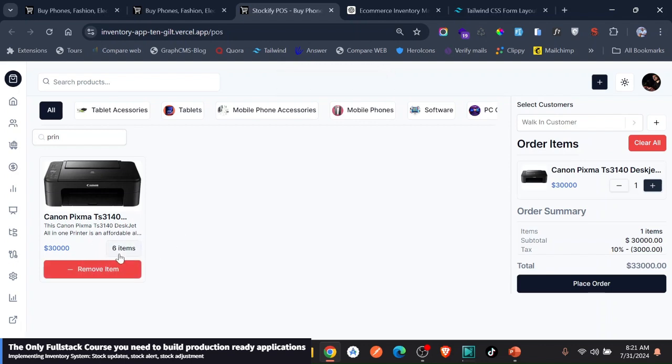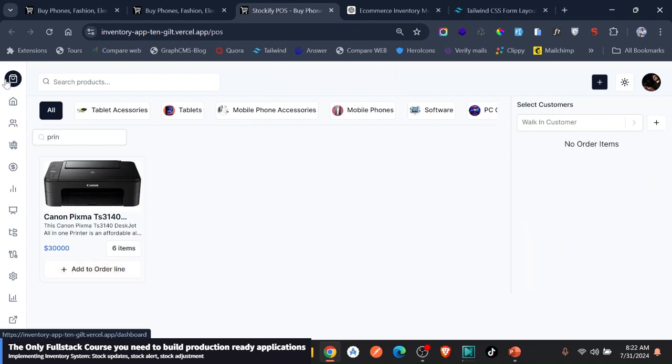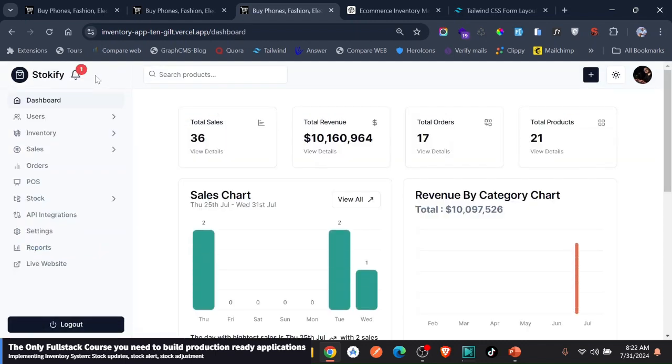The first thing is, if we buy, for instance, 2 items, the stock must reduce to 4. That means it has gone below the threshold or the alert quantity, so it should create a notification. If I go ahead and place the order for this, okay, I've placed an order. I'm going to clear this order and go to the dashboard. Immediately you see I have one notification right now.